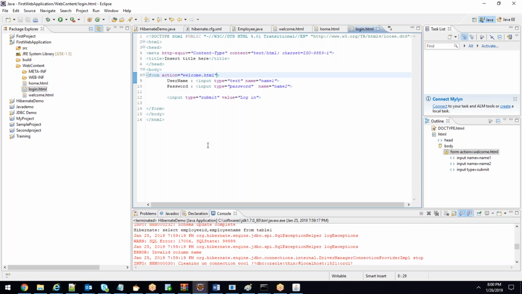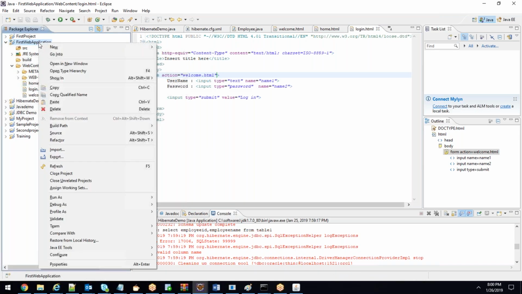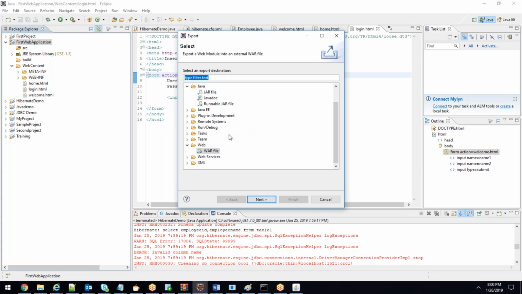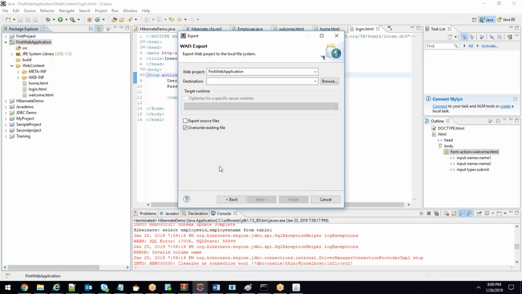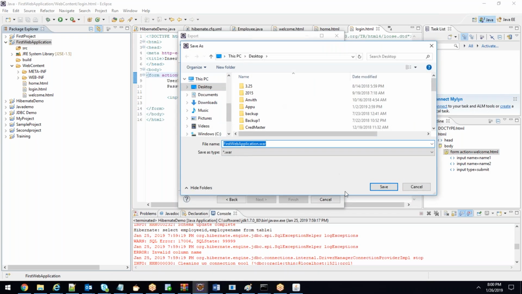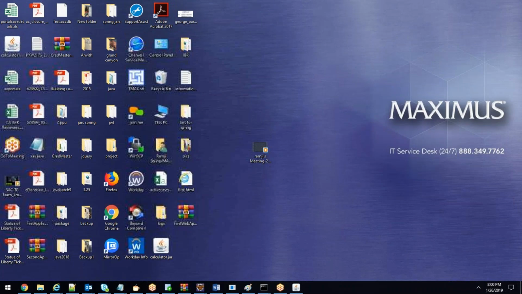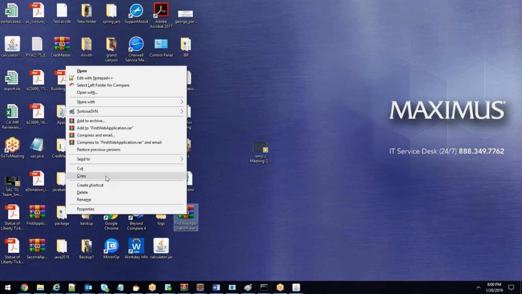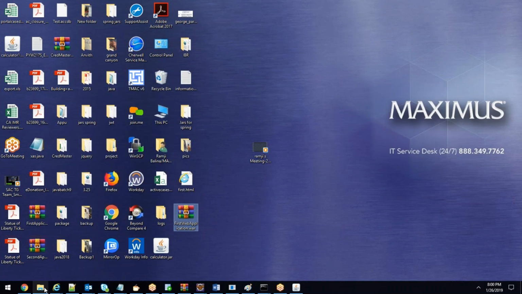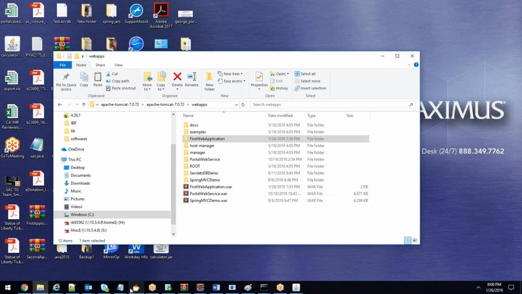Correct. Yes. So let me export this as a war file again. Export as a war file. Next. I'm placing it on the desktop. Save. I'm overwriting the existing file. Finish. Now I have the latest war file on the desktop. Let me copy that and paste it in the server.